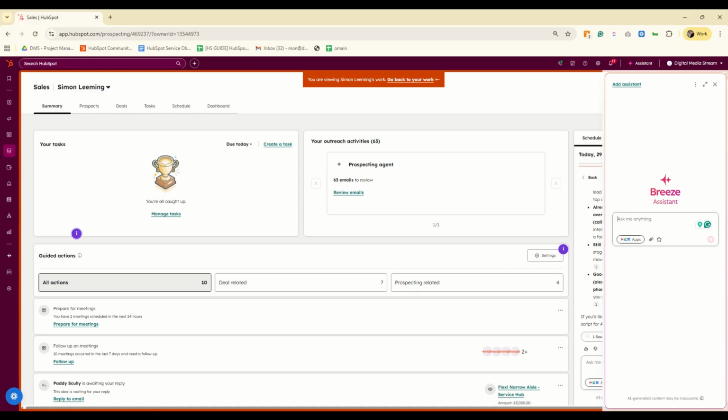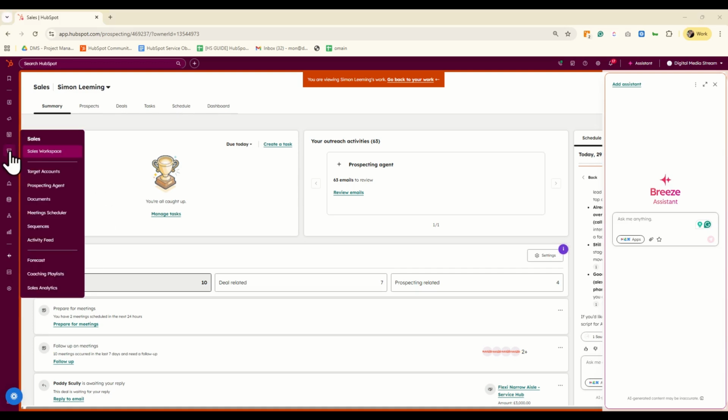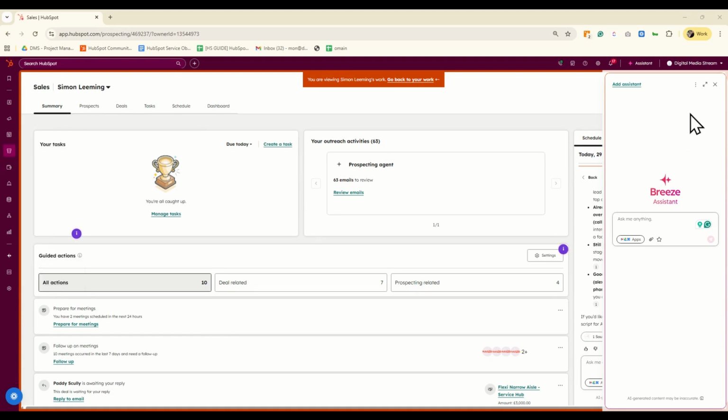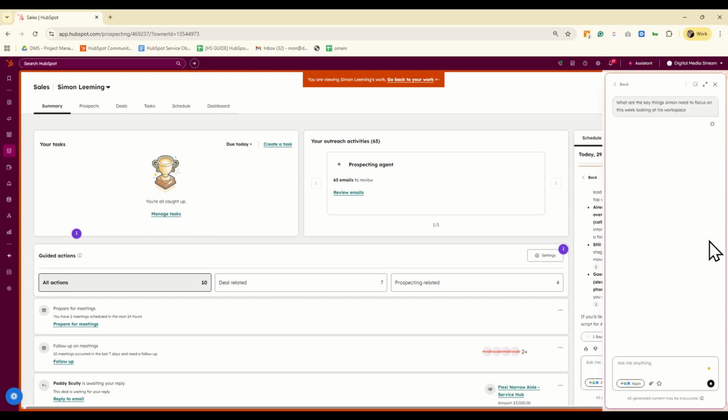A place where I also think it's really helpful is in your sales workspace, in your HubSpot Pro or Enterprise hubs. If you've got a sales seat, you'll have access to the sales workspace. A typical prompt that you could use while in your sales workspace is you could say something like, who do I need to reach out to today and why?